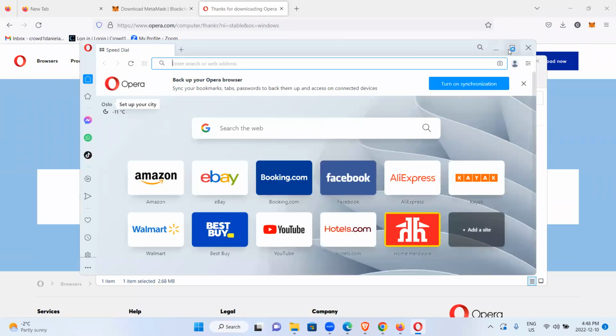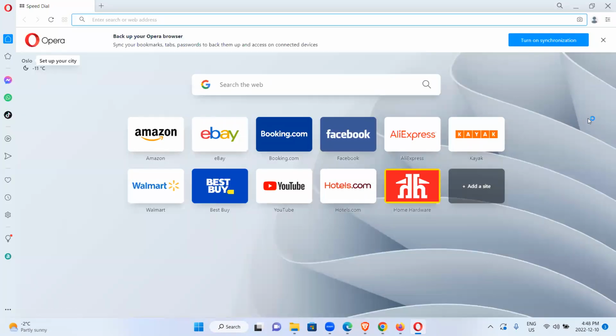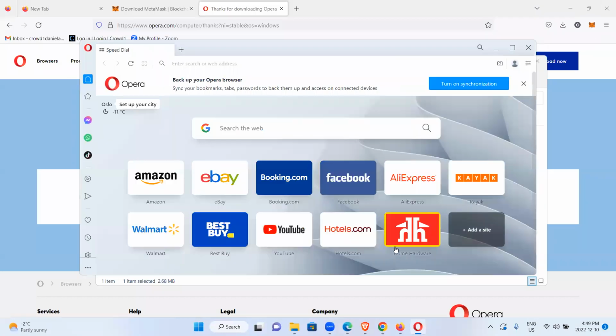Great. Now we have it here. This is the Opera browser. This is what it looks like. I don't really use it that much, but I downloaded it and this is what it looks like. And now what you can actually do is, I have the Opera browser here. I can see right here.